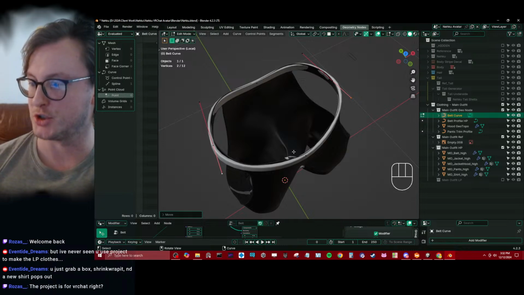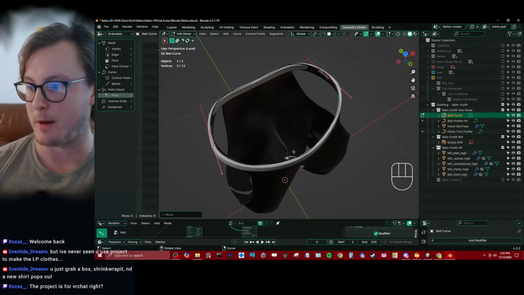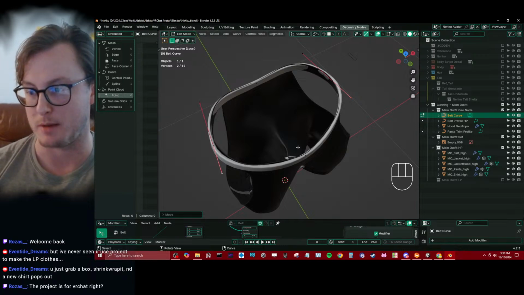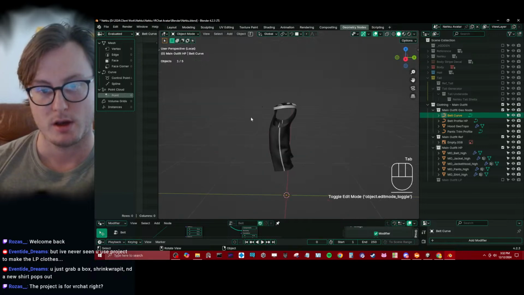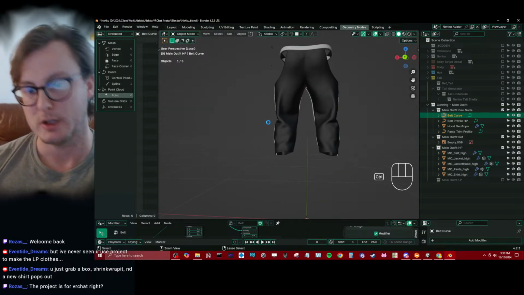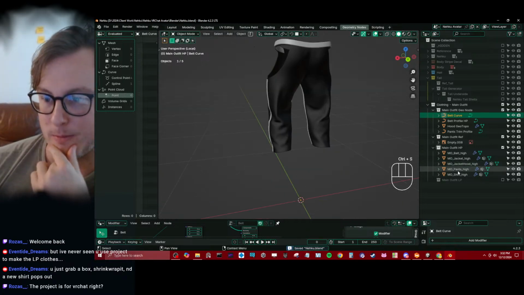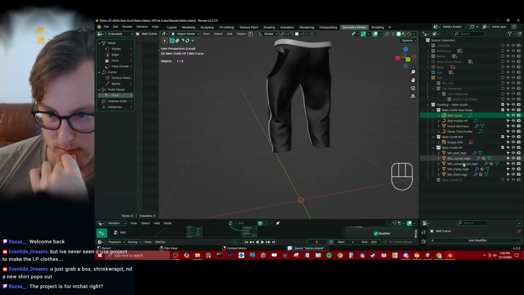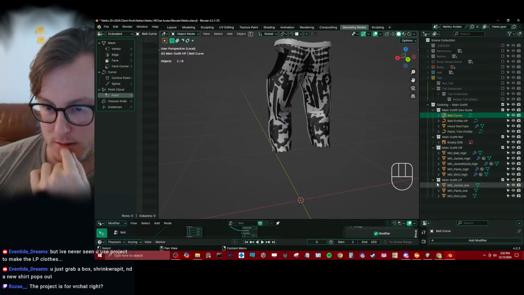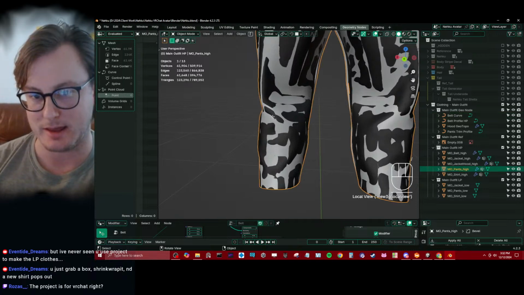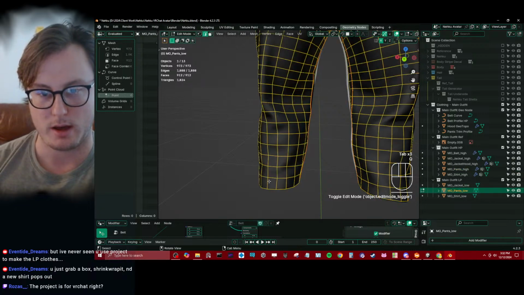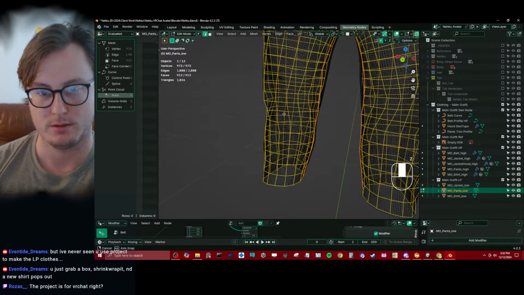But I've never seen you project to make low poly clothes. You just grab a box, shrink wrap it, and a new shirt pops out. This project is for VRChat, right? Correct. So with my low poly objects, I don't necessarily need them to get all the wrinkles.